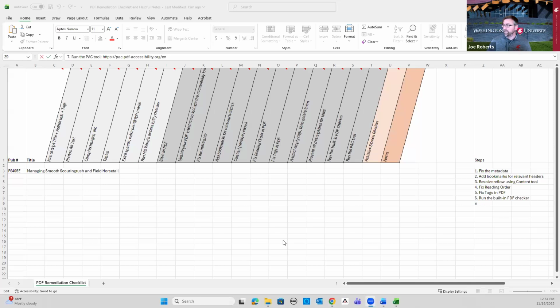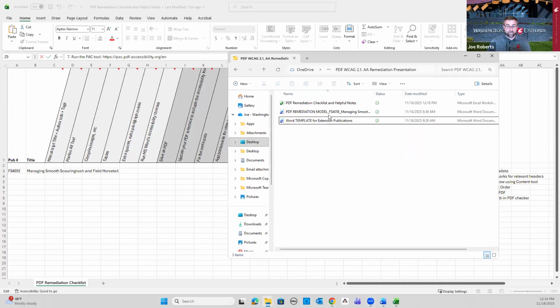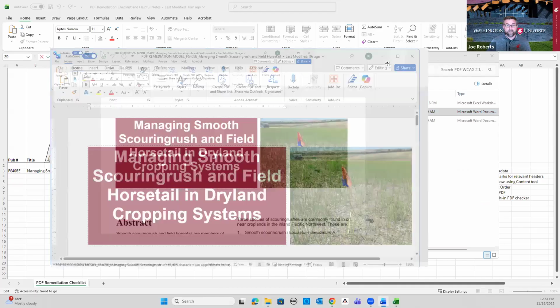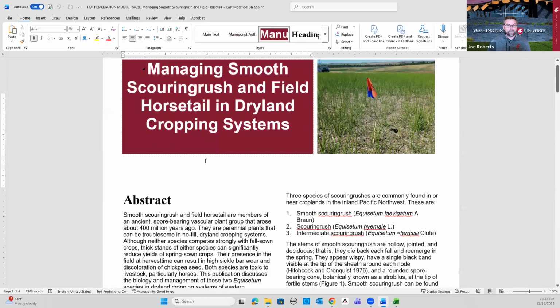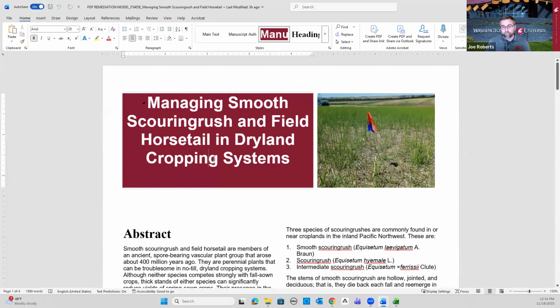Okay, this is the Excel file that I shared with you all. And I'm going to open a sample file that we're going to remediate together today. I had permission from the author to use this as a model. This is an extension publication using a Word document as our base, as our native file.